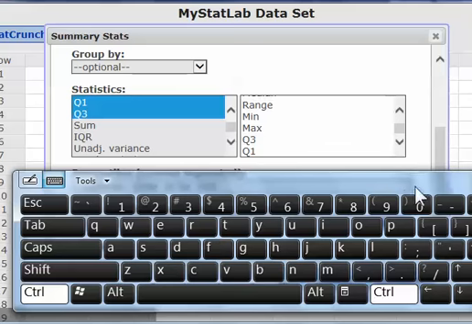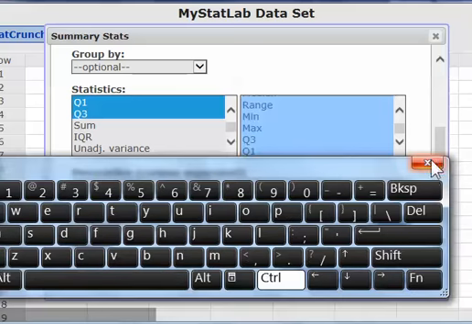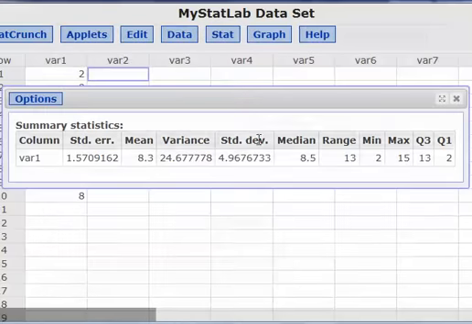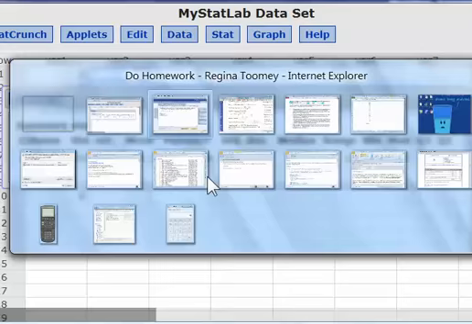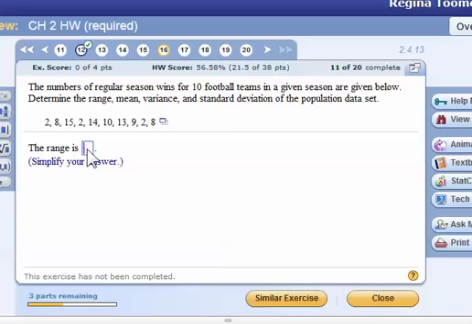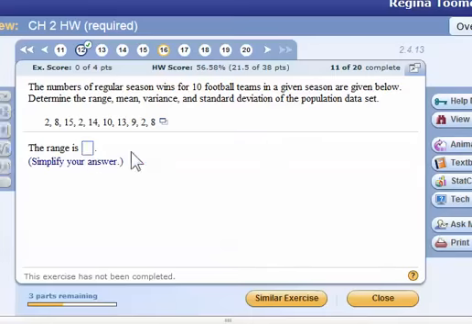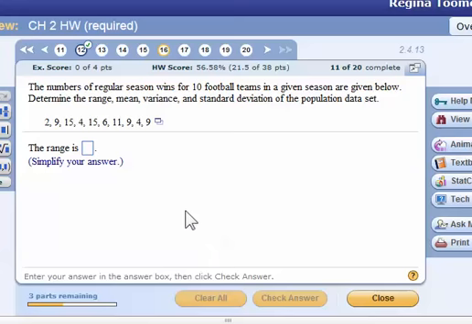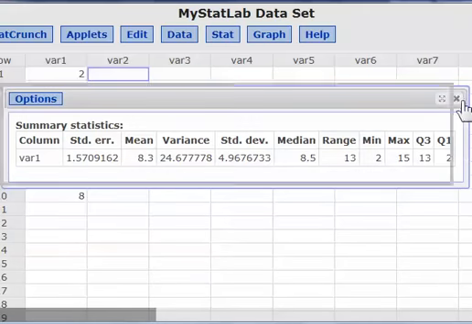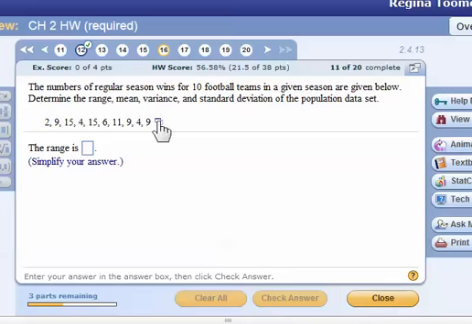I don't know what else they want, so I'll just go ahead and hit compute. And then it gives me all this junk. And let's see, they want the range. Okay, that's the max minus the min, which they already did here. 15 minus 2, it's already got down 13. Sorry, I should have hit similar exercise before I got started. Okay. But you want to open it in StatCrunch, so you've already had that filled in for you.